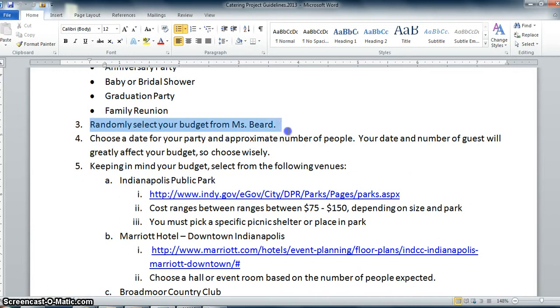Next, I will give you a budget. I will give you a budget based on the number of people that you have and what kind of event you're doing. Also, I'm going to ask you, what kind of event do you want to do? Do you want to do something that's very formal? Do you want to do something that's more casual? Because the type of event that you choose will also determine your budget.